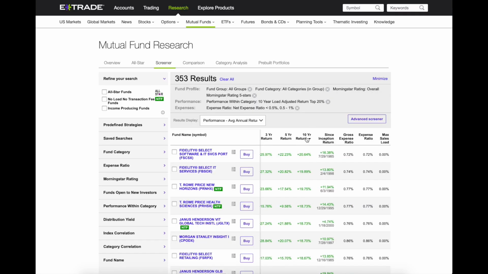All right, so what we're going to do is click on this 10 year one twice so we can see it from highest to lowest as far as the 10 year performance. So now you can see that the Fidelity Select one has performed at 20.64%. And then the next one up is 19% and so on. So this is going to be rated as the highest performing one. Other things you can also take a look at are their expense ratios. A lot of these are under 1%, which is actually really good.